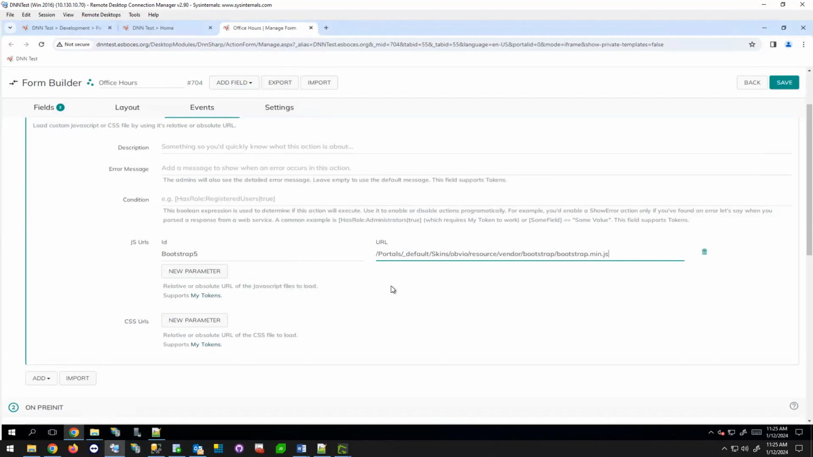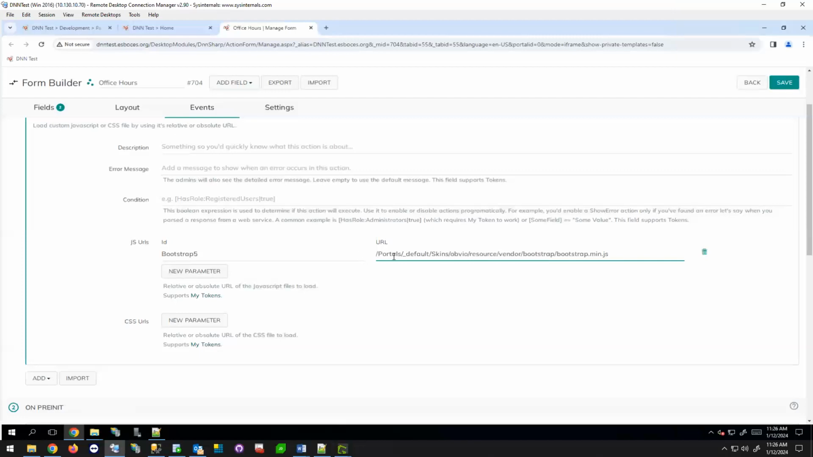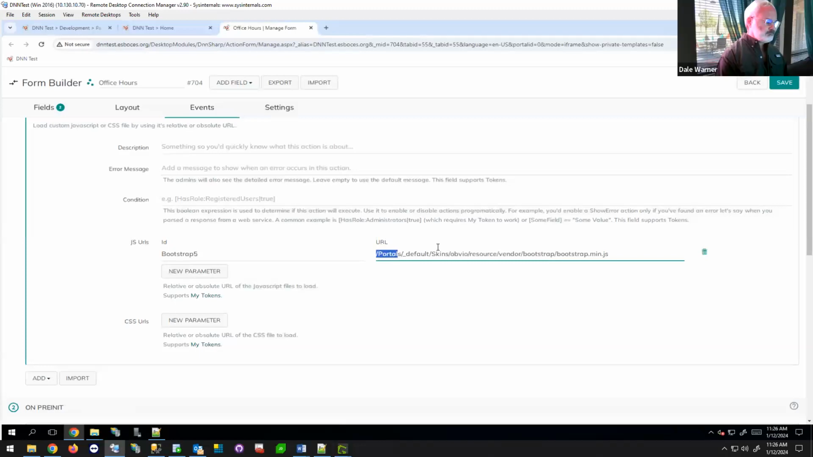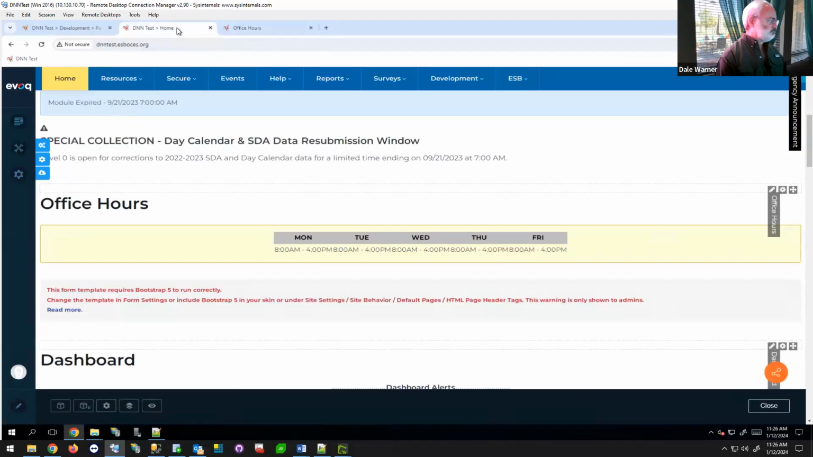I noticed in the Plantain app skin, that path was different. It had a Bootstrap 5 before the file rather than just a plain Bootstrap. Right, it's different depending on where it gets provided. This URL, does it accept a relative path? I believe it will. Okay.